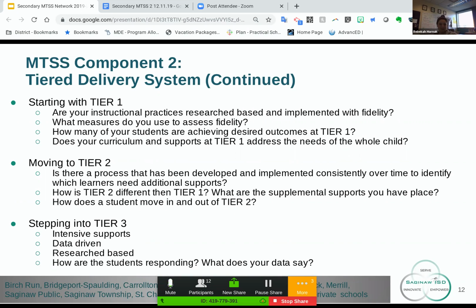How often are you doing it as a building team, right? How many of your students are achieving desired outcomes for tier 1? Does your curriculum and supports at tier 1 address the needs of the whole child? Meaning, are they engaging? Are they supporting the child? Are they challenging the child? This is really hard to do. That tier 1 is really hard to do.